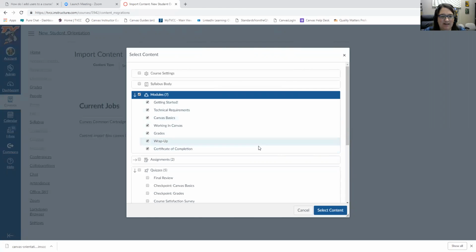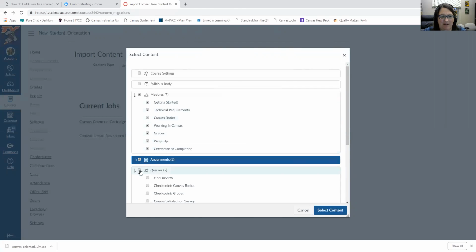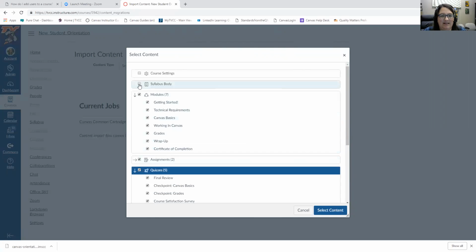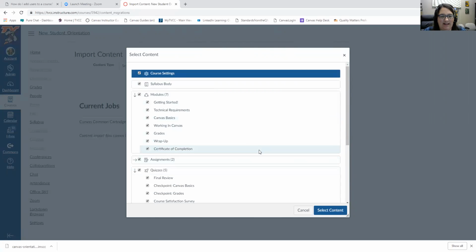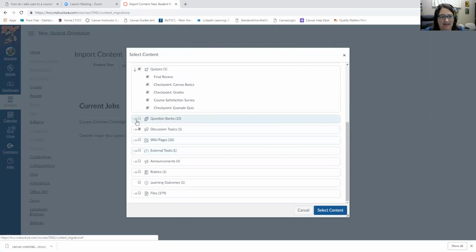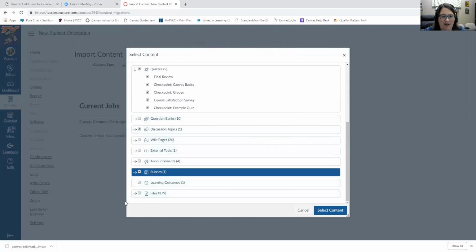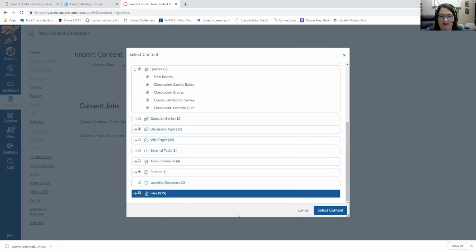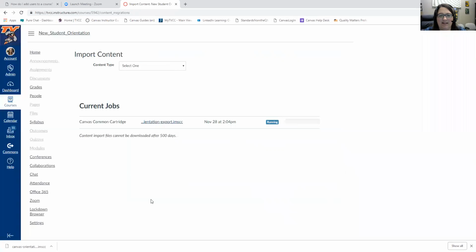Okay, I'm going to turn in all my modules and assignments and quizzes and the body of my syllabus and my settings. I'll just leave my question banks out. I don't believe I had wiki pages. I don't want to bring over my announcements. I do want to grab that rubric and all the files that go with the course. Okay, I've selected the content.